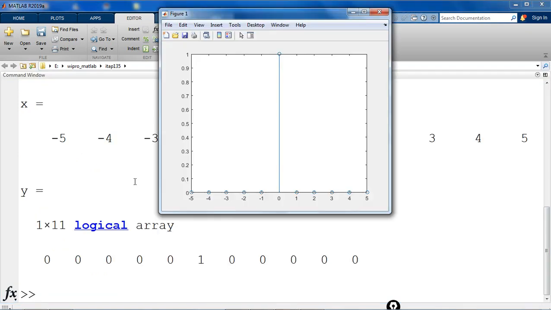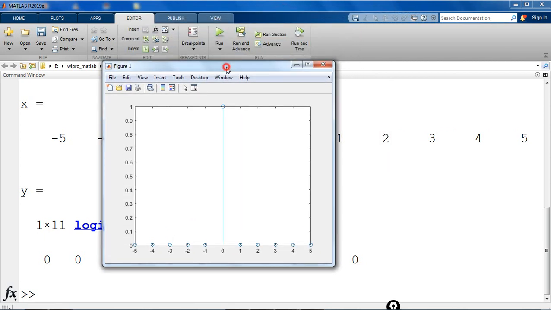Alright, so see here, we got the impulse function. Only when your x is 0 you have your output, and the magnitude of the same is 1. So this is how you generate a unit impulse function in Matlab, and it's one of the best test signals that we use in Matlab.